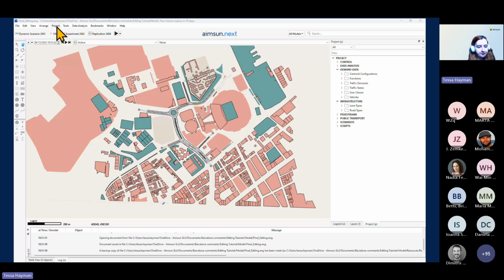Let it run again. And I'll add in a comment. So I can zoom in here. And I'm going to think that the lane assignment here looks a little bit strange. So I'm going to write in this comment that the lane assignment is strange.